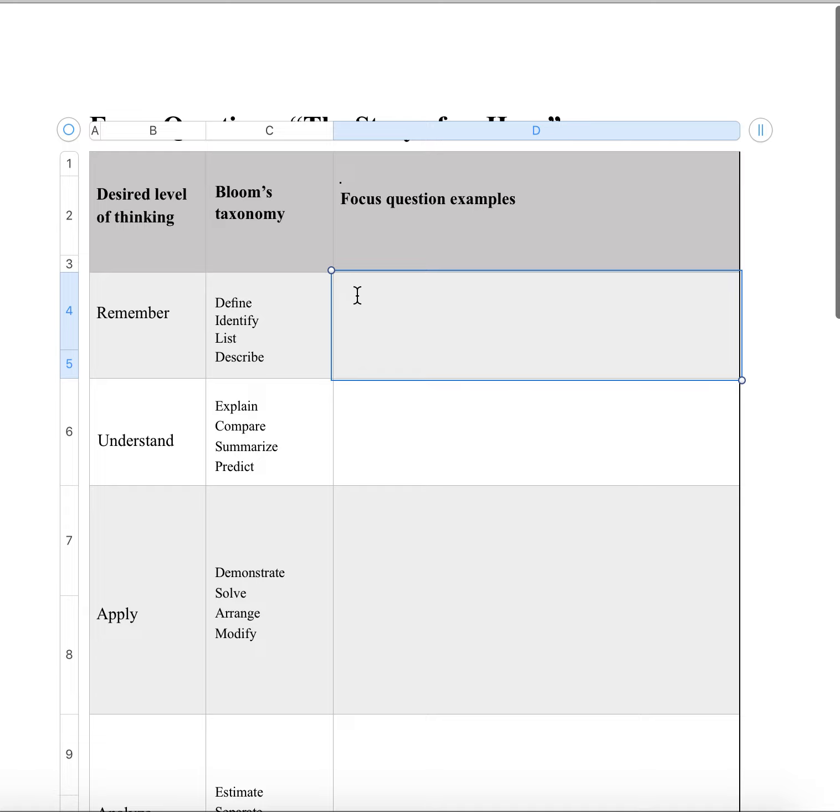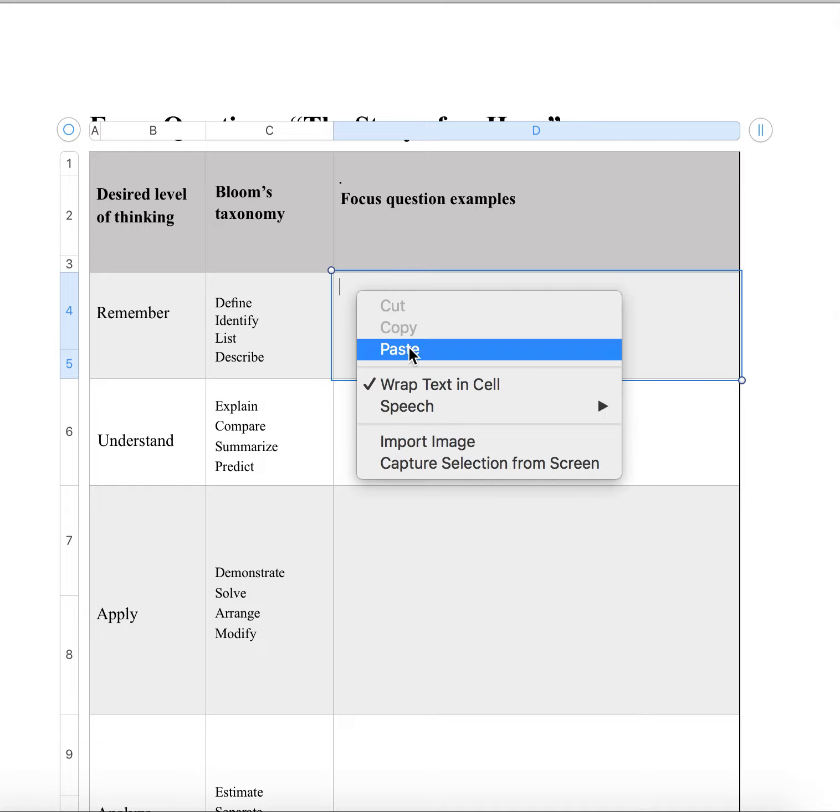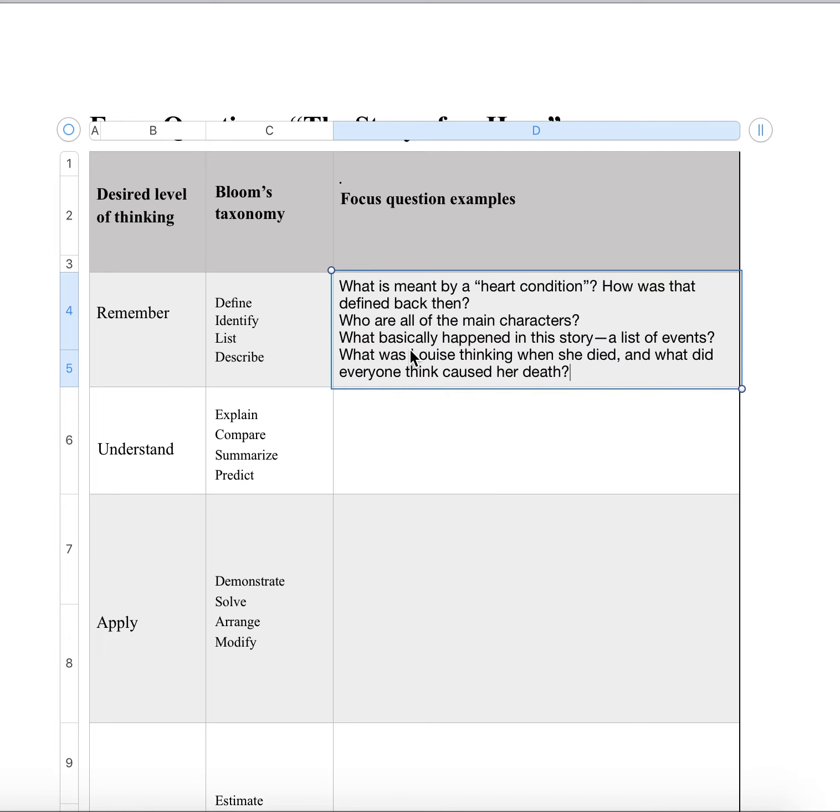For this first level of thinking, remembering, I have some questions I've already developed for you. All you have to do is place your mouse cursor directly in the blank box and begin typing your questions.